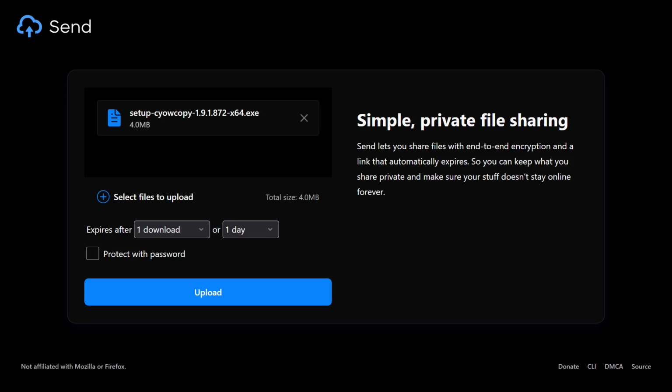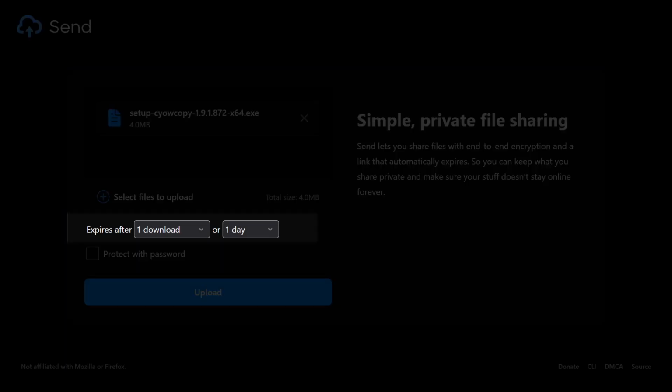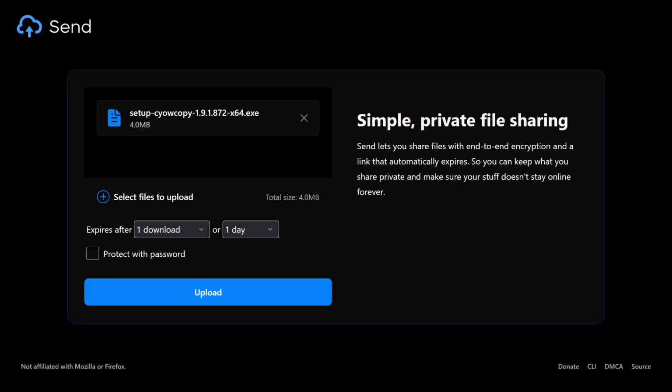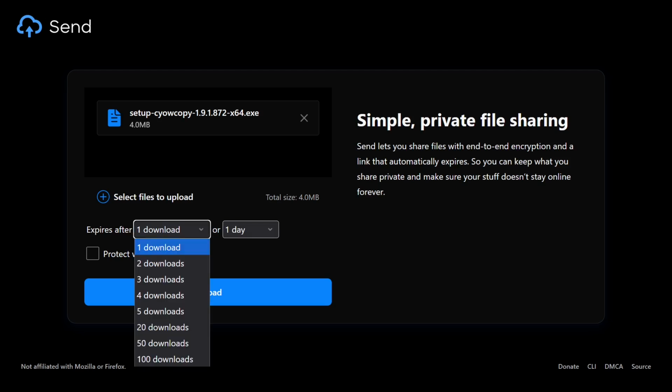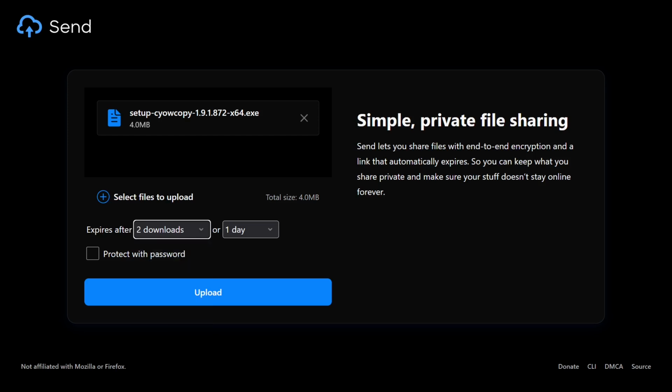two options to configure. The first option is Expires After, which indicates how long you want your file to be available for download. This option has two settings that you should adjust to your needs: downloads and days. Downloads refers to the number of downloads after which the link, along with all data, will be deleted. For example, if you set this option to 2 downloads, the link and data will be deleted after the second download.